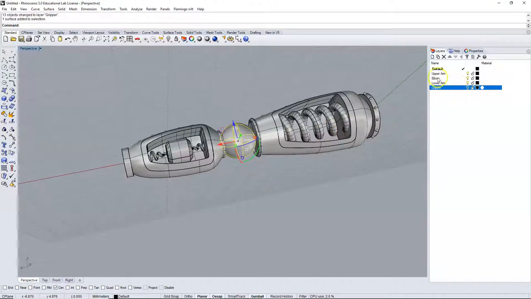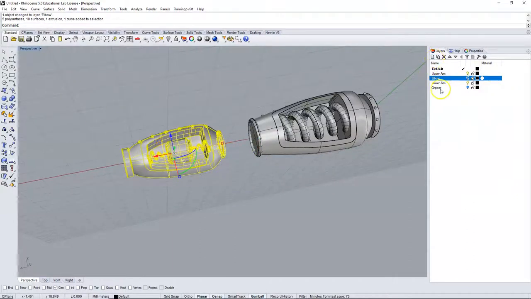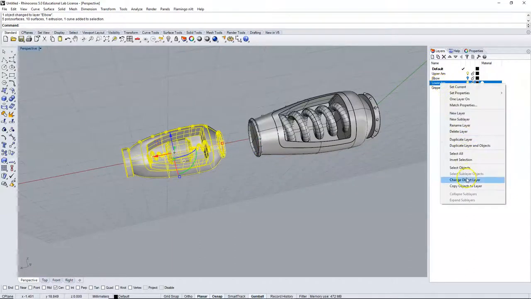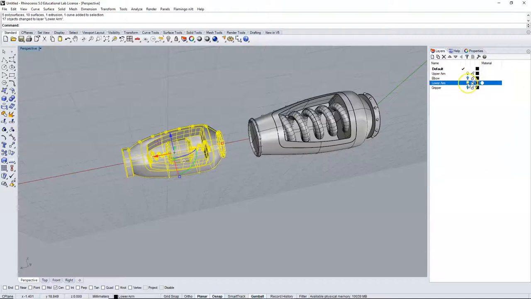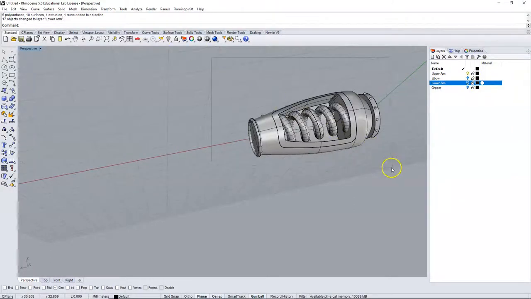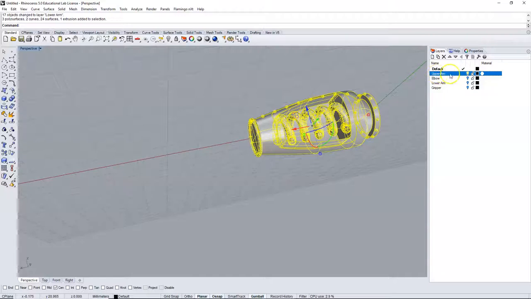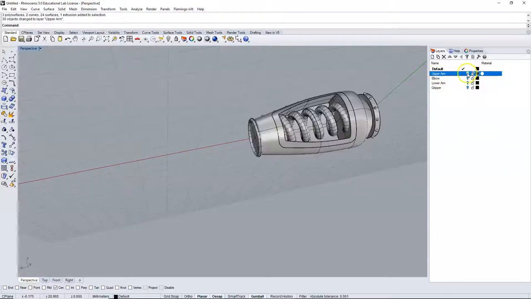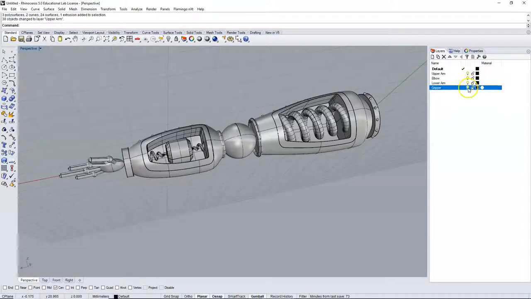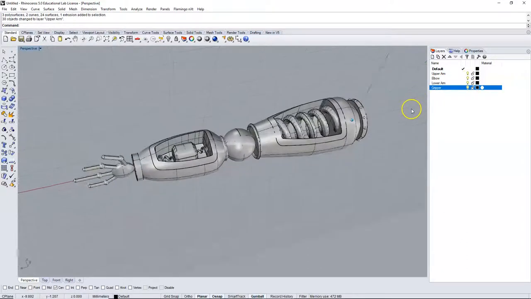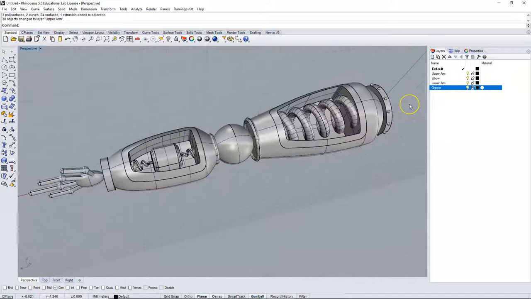Next, we'll select the elbow, right-click on the word elbow, change object layer, hide that. Select the lower arm, right-click on the word lower arm, change object layer, and we'll hide that. Last, we'll take the upper arm, right-click on the word upper arm, change object layer, and hide that. Now when we turn all of the light bulbs on, all of our geometry will appear.